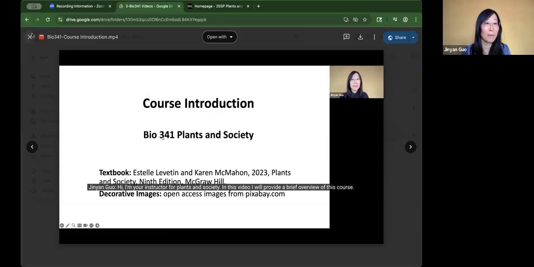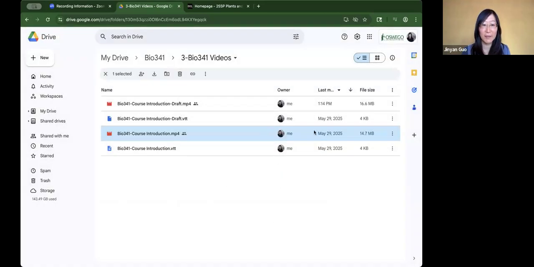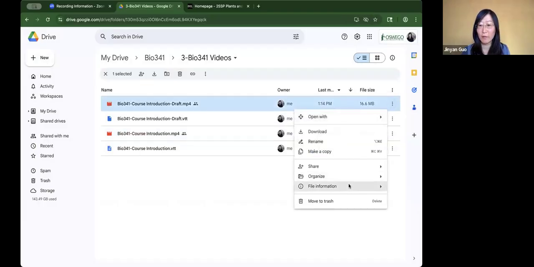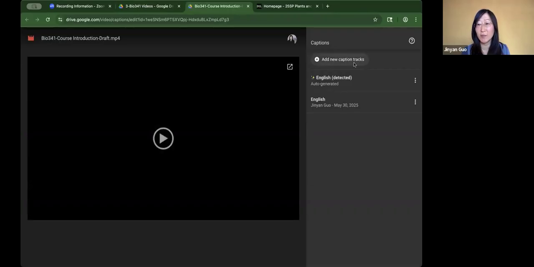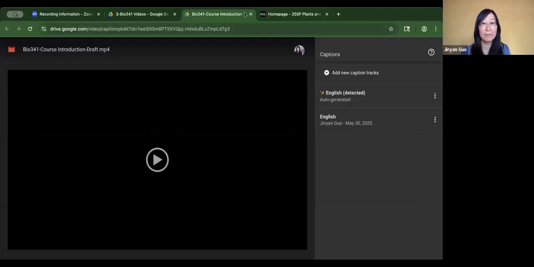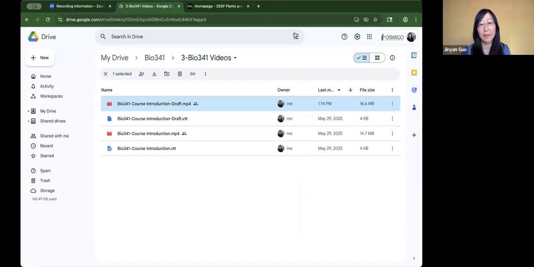And yeah, again, I can show you again, right? So you go to here, file information, manage closed caption track, and add new caption track. That's how we combine the VTT file with the video MP4 file. Okay, and then we are ready to embed, right? So once you have this video with closed captions that are edited, and make sure they are correct, then we can embed this video. So for example, I want to embed this video in Brightspace.